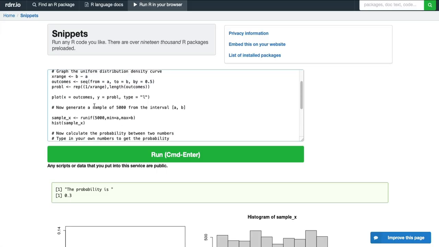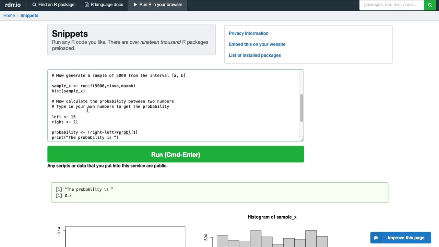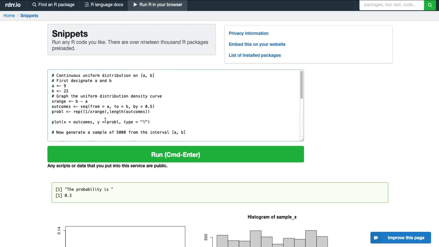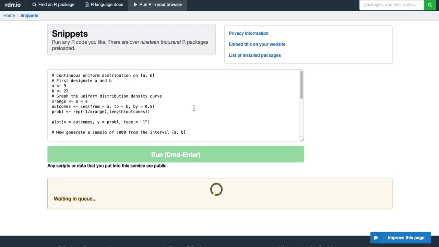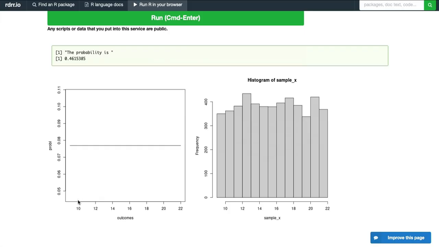Again, all of this code can just be copied and pasted, but basically you get to set your A and your B here. And then when you want to calculate a probability, you put in those two values that you want to know the probability between down here at the bottom. So I'm just going to go ahead and click run again. I want you to notice we're going to get a different graph now because we've designated different values of A and B. Now this is going from x equals 9 all the way up to x equals 22.